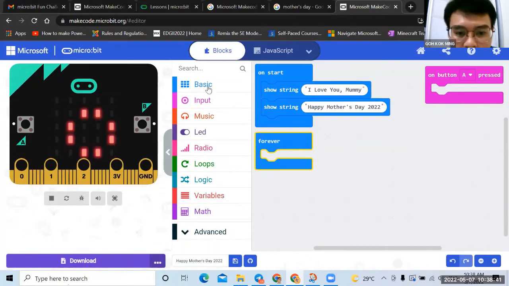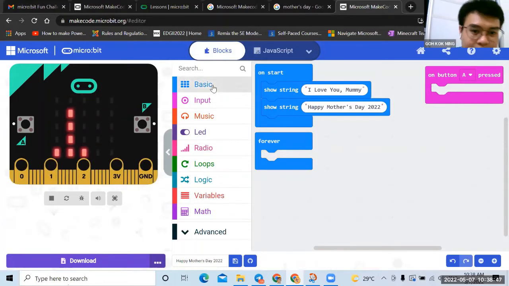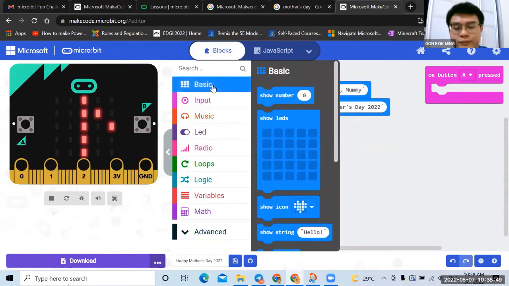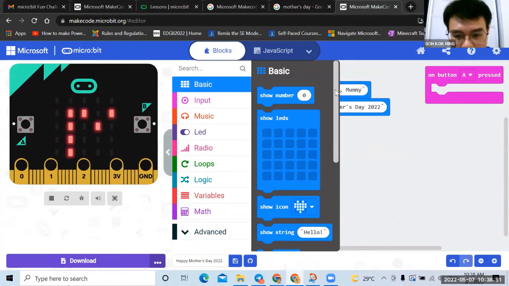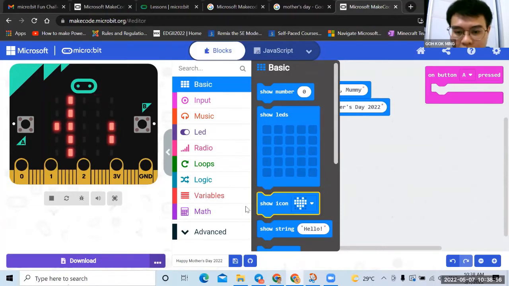Okay, in micro:bit, we can show images. How are we going to do that? Go back to the Basic drawer, pergi ke basic, keluarkan drawer, open up your drawer. And then we need to show some icons, okay?